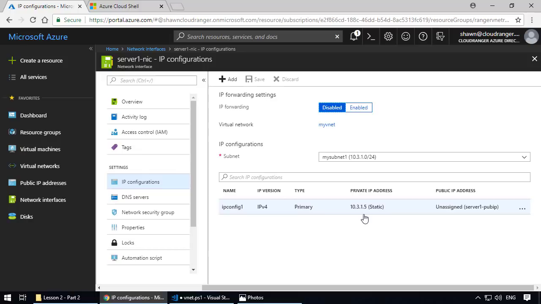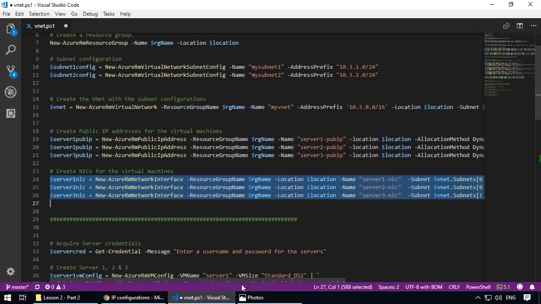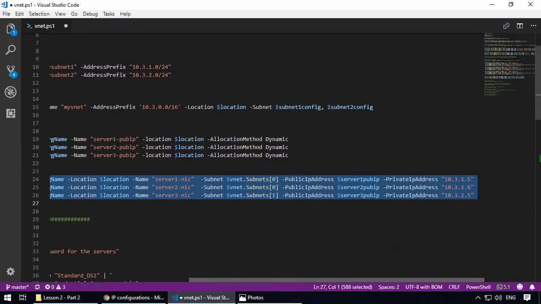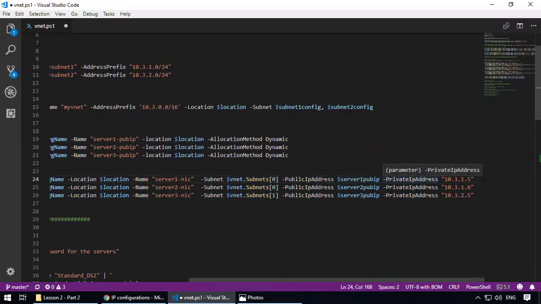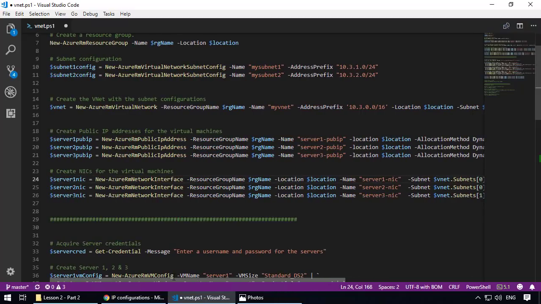Remember, we don't want this to be dynamic. We need this to be static. So anything we specify over here makes it actually static. If you did not put this private IP address, it would go and find the first IP address from the DHCP that's there, like I explained.